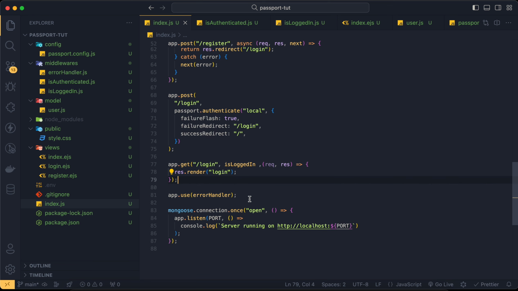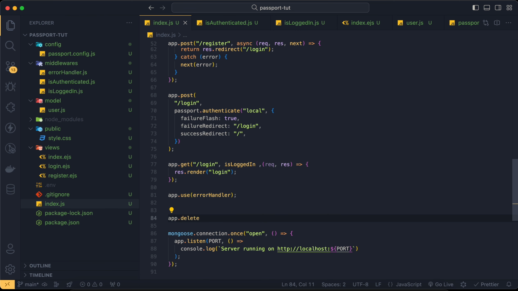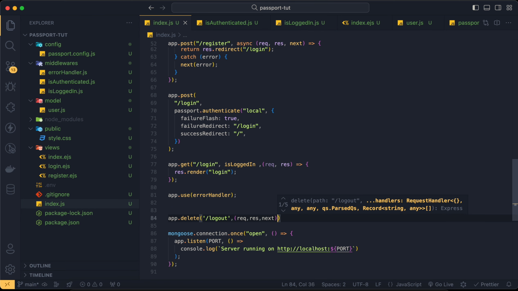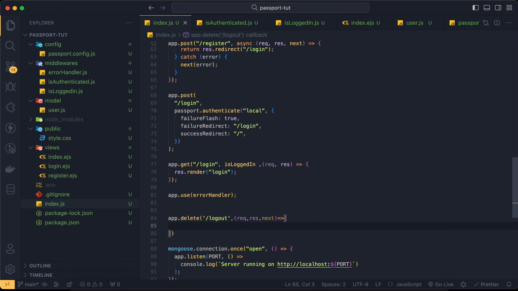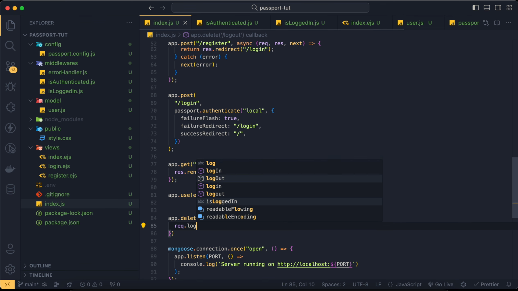But one thing that I want to do is to actually provide a way to sign out. So what I want to do here is to just create a sign out route. So I'm going to say app.delete, and it's going to be at this particular endpoint. I'm going to give it the request and response and next. And here what I'm going to do is just log out the user. So Passport is going to provide us with a logout option. So I'm going to do that.